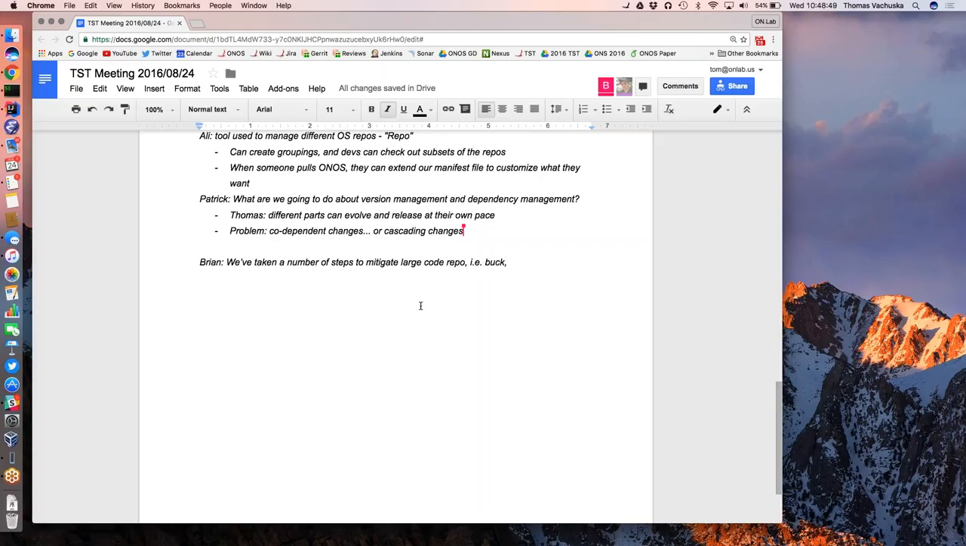And so we could say that we want to treat all applications that way. We may just boot all the applications out of the ONOS core repo. They can all have their own separate repos. They can work at their own pace. But to solve the codependent change problem or cascading change problem, we'll need more stable snapshots or more stable artifacts on which people can depend. Yeah.